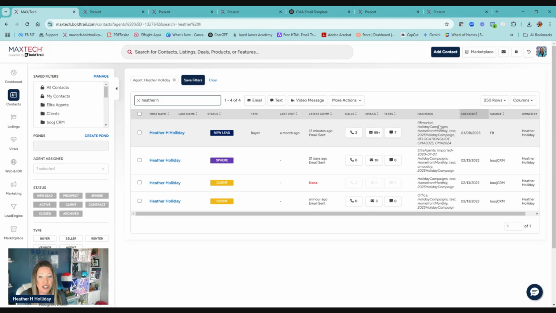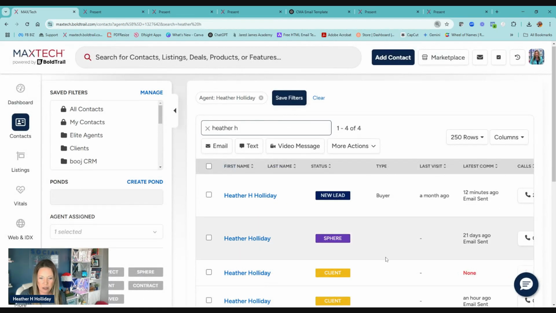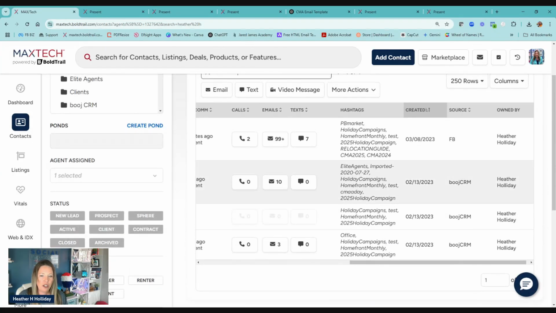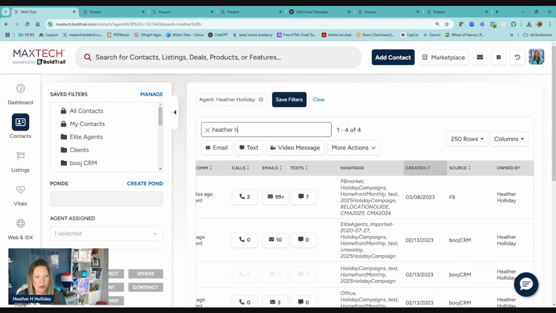So you can come over here. You can see, maybe, let me zoom that in a little bit. Oh, now I can, okay, there we go. You can see all of the hashtags. So you can see here I have the CMA 2025, CMA 2024. So this tells me I've already done it for them. Add it to them as you're doing all of these.